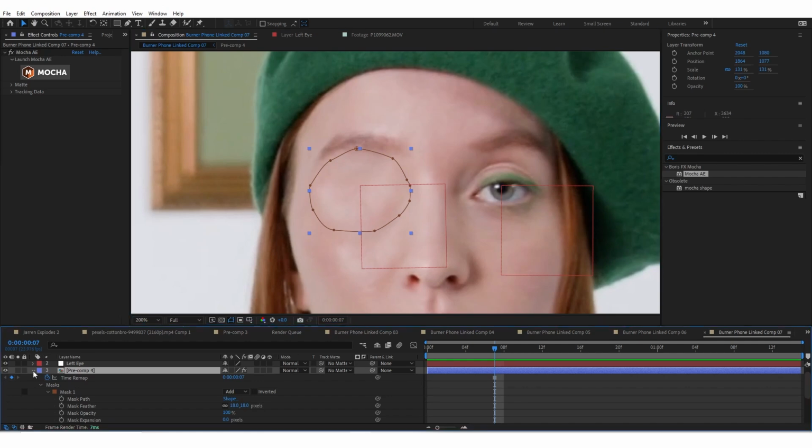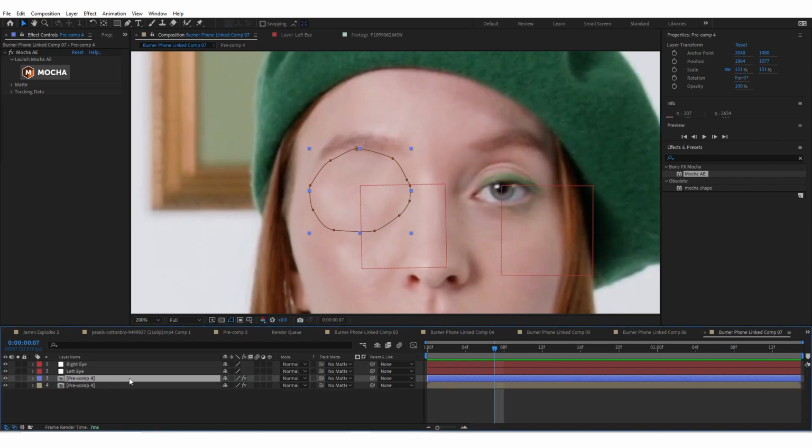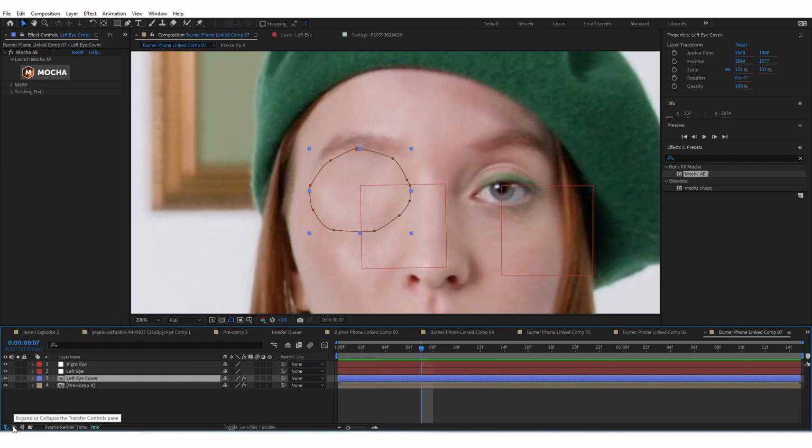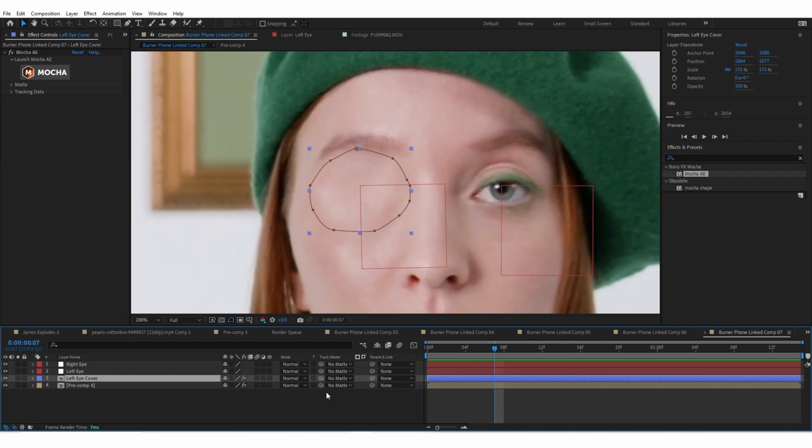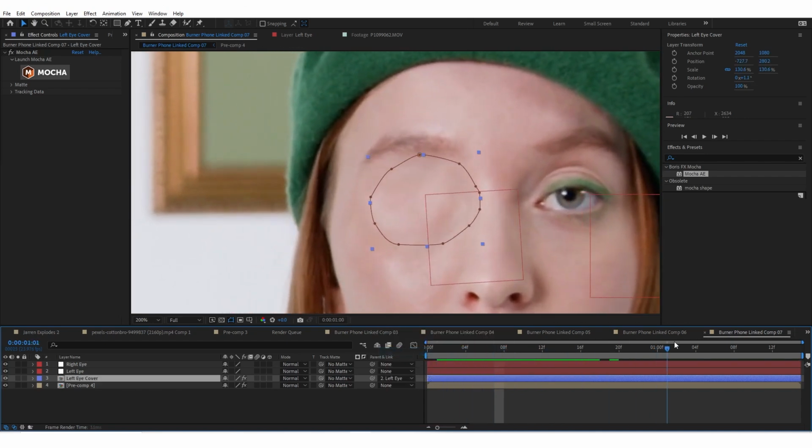So as long as you hit this arrow here, you can see your left eye footage is going to be parented. So I'm going to actually rename that to left eye cover. Let's do that. And then we want to make sure that this left eye cover, if you go to parent and link down here, if you don't see it, you're going to have to click on this little expand or collapse the transfer controls panel. It's very, very tiny at the bottom left. But if you don't see it, go ahead and open that up, and then you'll see parent and link, and you want to go ahead and click the drop down menu and go to left eye. So now this should track it.